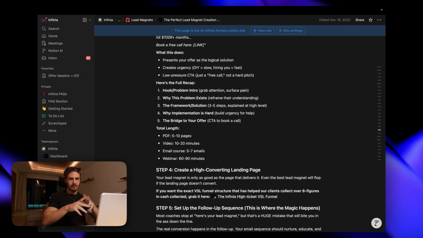Here is the full recap over everything we just covered. Okay, number 1 is the hook and problem intro to grab attention and surface pain. Number 2, why this problem exists, reframing their understanding. Number 3, the framework and solution, 3 to 5 steps explained at a high level. Number 4, why implementation is hard, building urgency for help. And number 5, the bridge to your offer, the call to action to book a call.